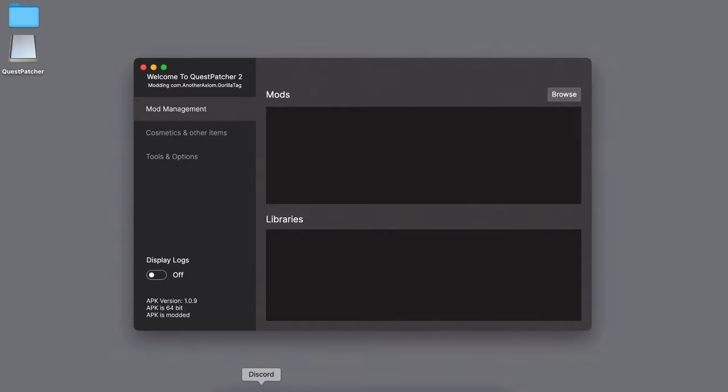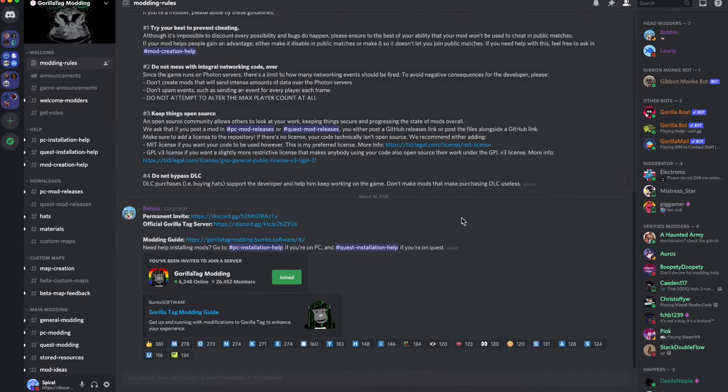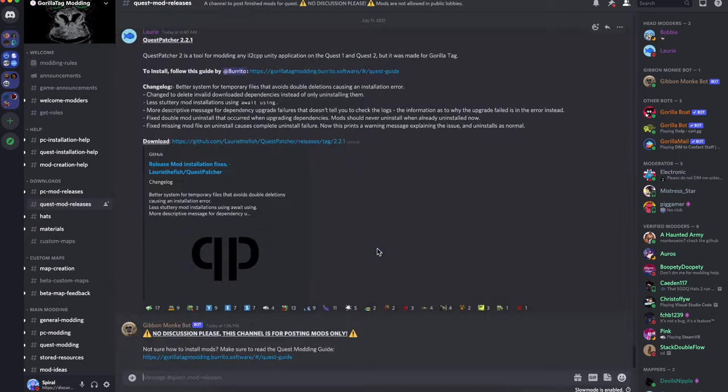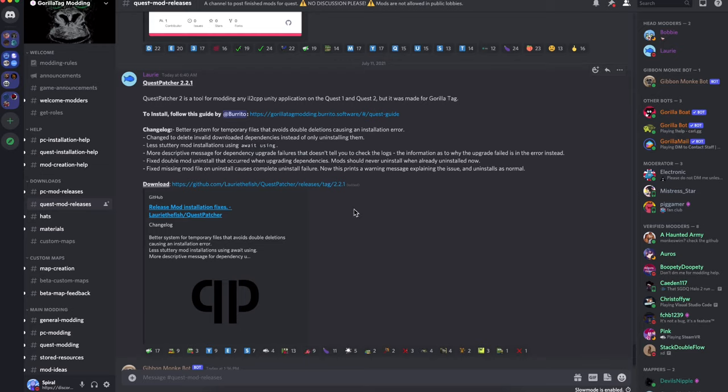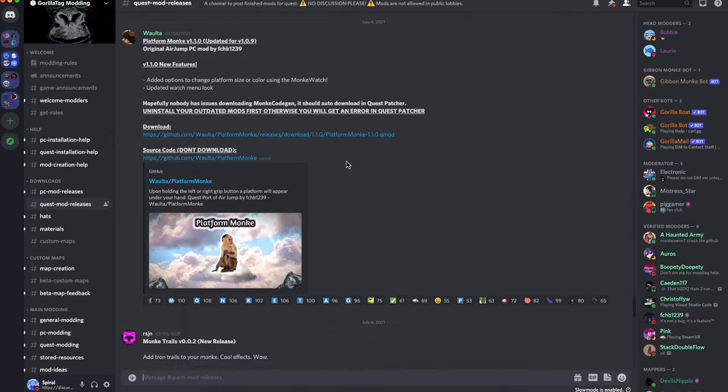Alright. You're going to join the invite link for Discord in the description and head over to the Gorilla Tag modding. Alright, so once you are on the server, I'm going to be showing you guys for Quest. So head over to Quest Mod Releases. It doesn't matter what Quest Patcher you get, if you get this one or the one more up. But here's a platform monkey. So go ahead, hit the download button for that, and then you'll have that one.